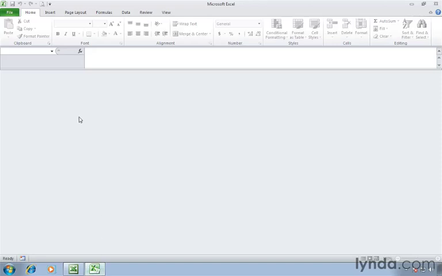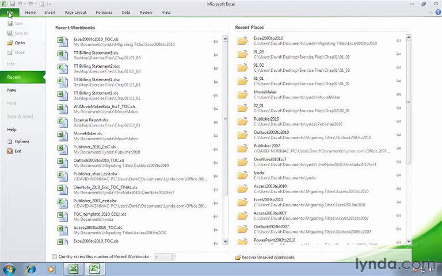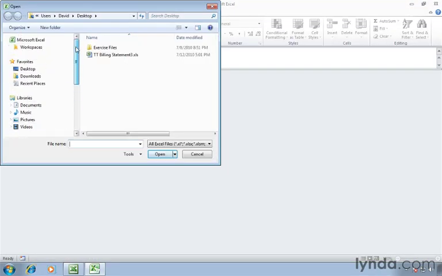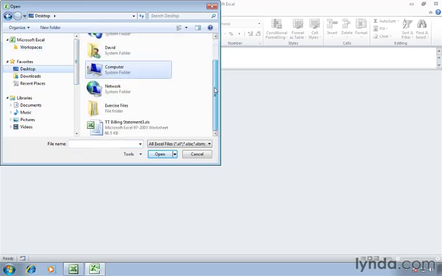You can open that spreadsheet from your exercise files if you've got them. I'm going to go to my Backstage view by clicking the File tab and click Open. And I'm going to go directly to the desktop. And that's where I'm going to find my TT Billing Statement 3. Notice I get a little bit more information here. For example, there's the extension XLS. But I also see that it's an Excel 97 to 2003 worksheet. That's the old format. And I see the size here as well. That's going to be important in a moment. Right now, though, I'm going to select it and click Open.